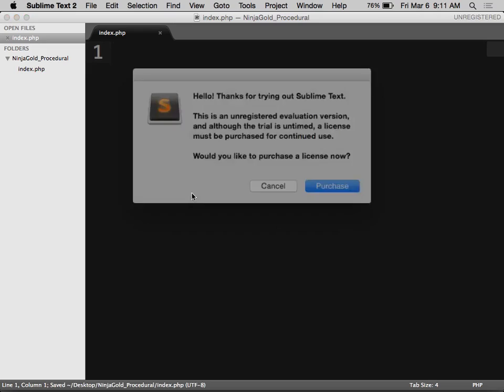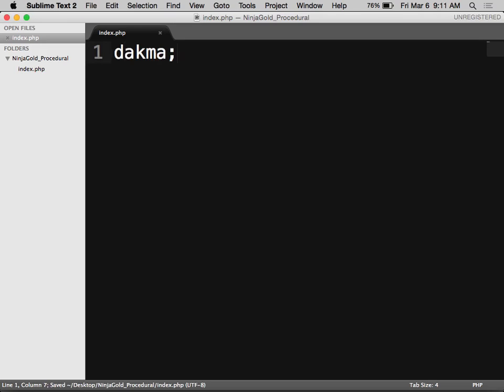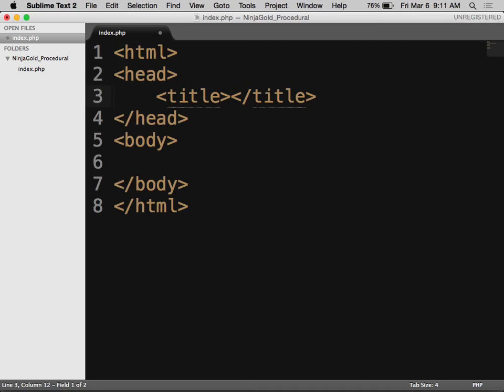We're going to go between these two pages. Let's make sure we're in the right page. We are. So let's create the HTML. This is NinjaGold.